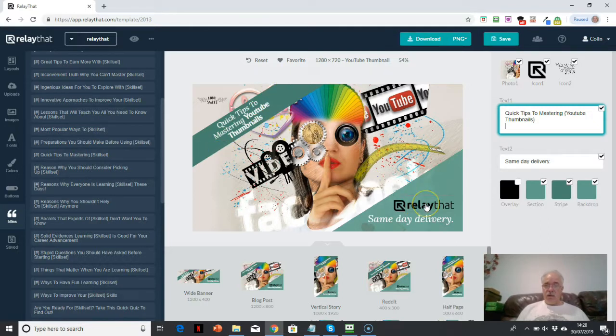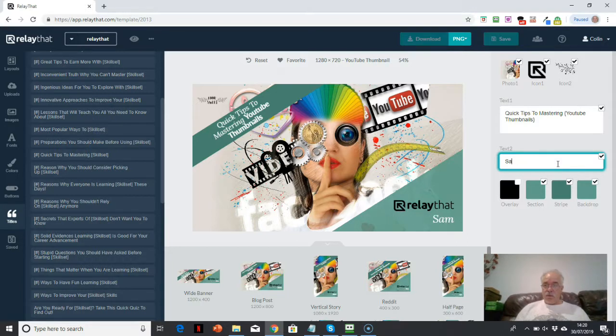I've got the RelayThat logo because I'm going to talk about that. I've got some text I don't need, so I'm going to remove that. And if you take it out, you're just left with a default, but if you put in a space, it's okay. And actually an icon, I'm going to change this icon as well.